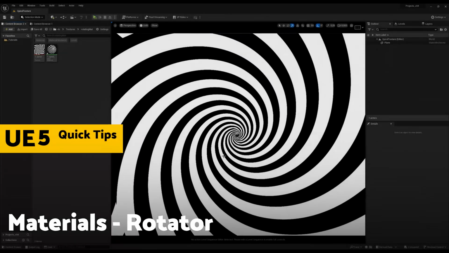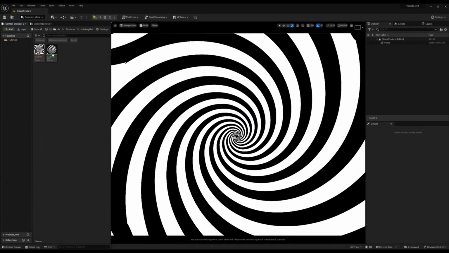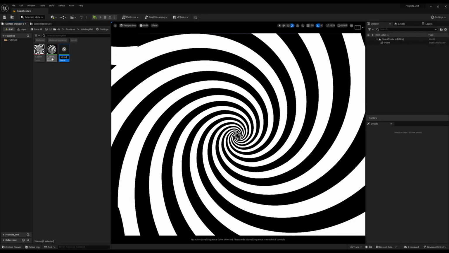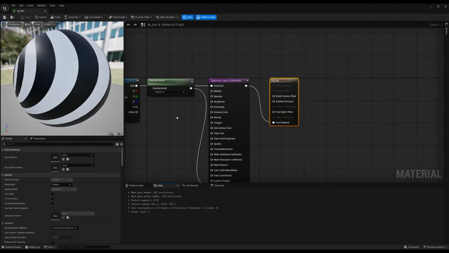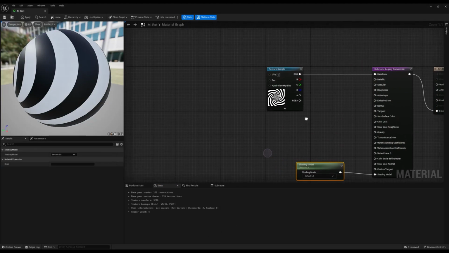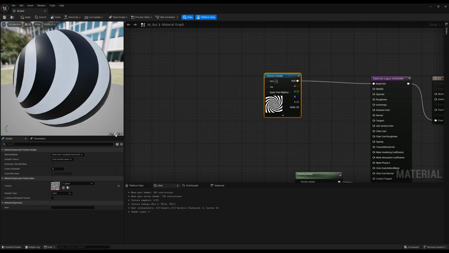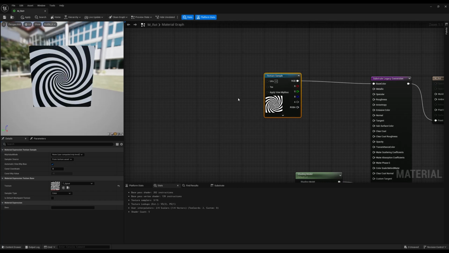Rotate your texture image in material using Rotator. So I get this texture, right click to texture and create material. Call it M rotation, double click to open it, and you see I have the very basic material with one simple texture. And I want this texture rotating around its texture coordinate.